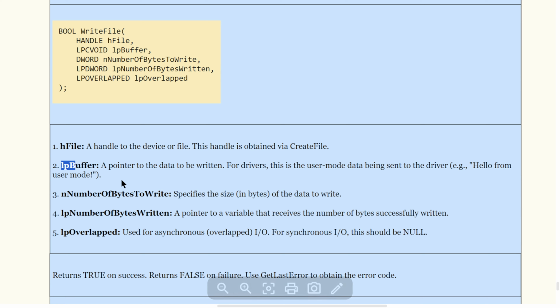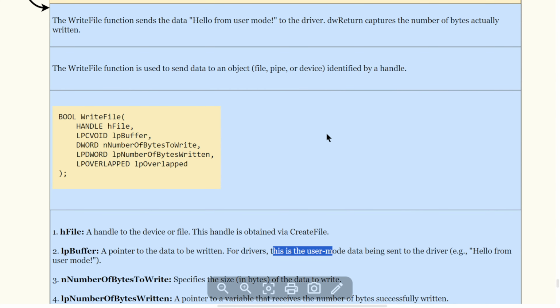Now lpBuffer, a pointer to the data to be written. For drivers, this is user mode data being sent to the driver. Example, "hello from user mode." So in our case, this is the user mode data that is sent to the driver. In our case, it will be "hello from user mode." This is the data to be written to a file or to a pipe or to a device.